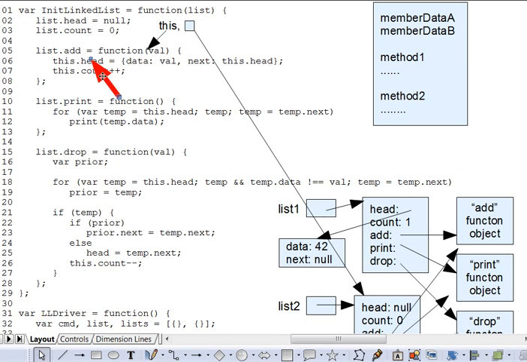But not in JavaScript, because JavaScript doesn't automatically add the this prefix. If you want to use this, you must do so explicitly. And you must remember to do so explicitly every time you refer to data or functions that are members of the context object, the object being worked on. And as you can see in add, we do this for every reference to head or count.